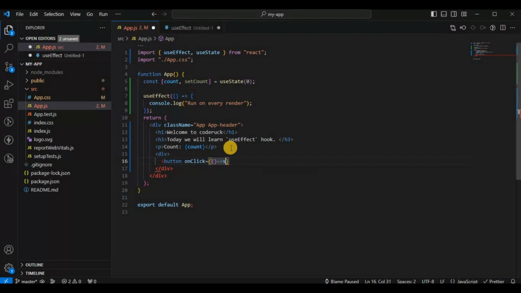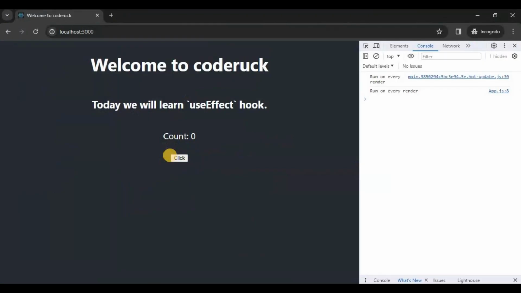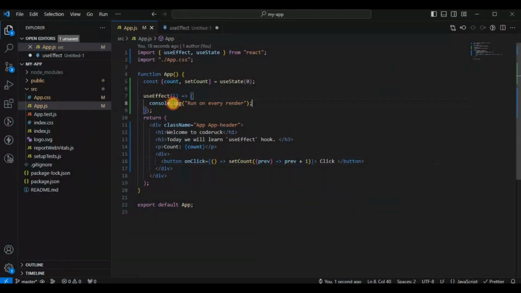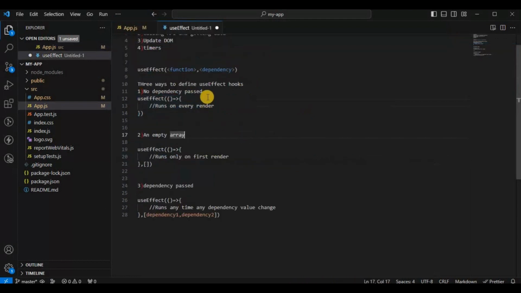So it will be setCount. Now there's nothing in the console. Now if I click, see, "run on every render" is getting called. If I click again, it is getting called again. So every time I click on that one, it is getting called again and again. So this is what we have seen when we don't pass any dependency. In that case it will get executed on every render that takes place.